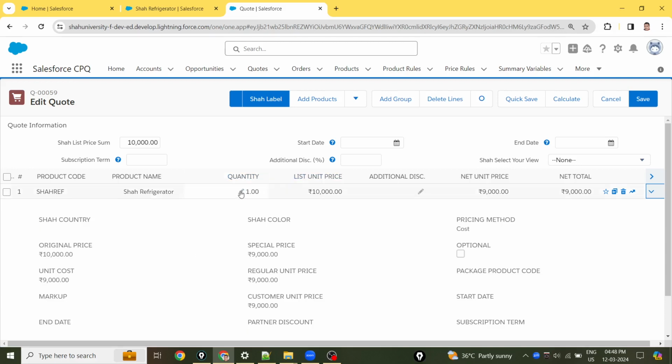Now I will make the quantity 2. What is the result? Each unit price is 9,000 and into 2. What I will do is add 100 rupees or 100 dollars to this markup. And click on calculate. Unit price is becoming 9,100. So 9,000 is the original cost and the commission we are taking is 100. Now I will make 1,000 rupees as my commission. Calculate now.